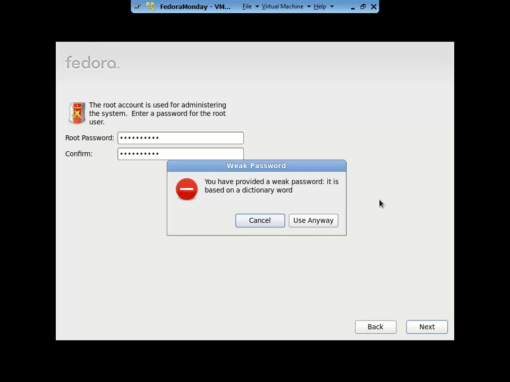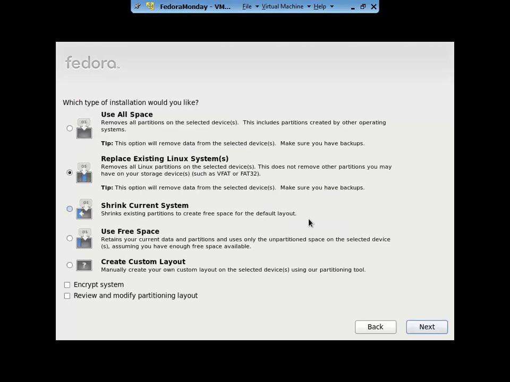So yes, you get this message when the password is weak, but you can say use anyway. When you're a regular user, you don't have that choice. You actually have to set a good password. On the other hand, when you are the administrator, you can set an easy password for that user and it'll still work. We'll say use anyway. Now we have choices here for installation.